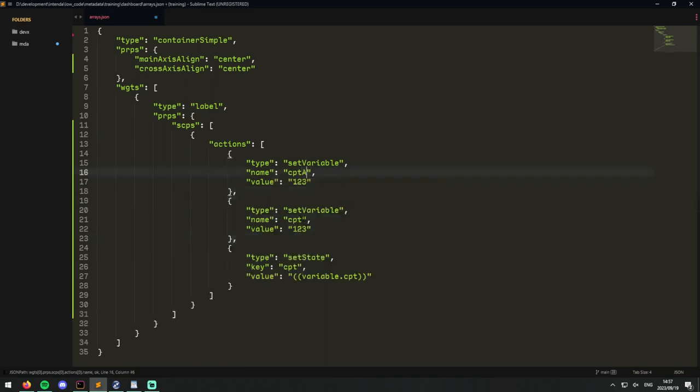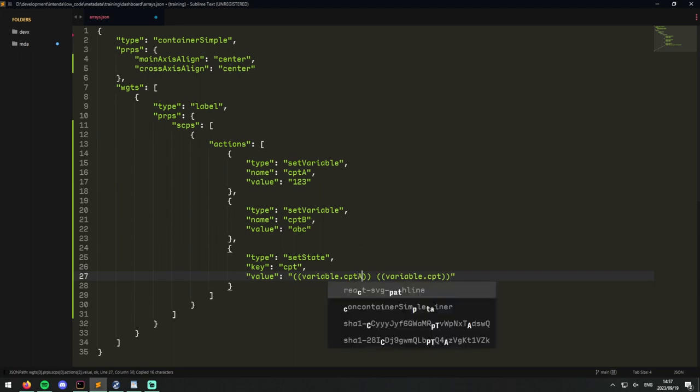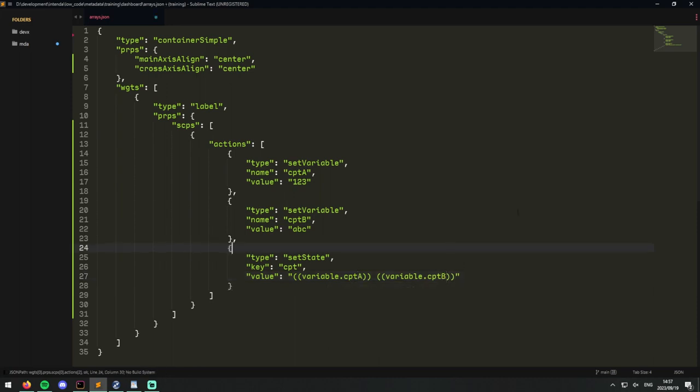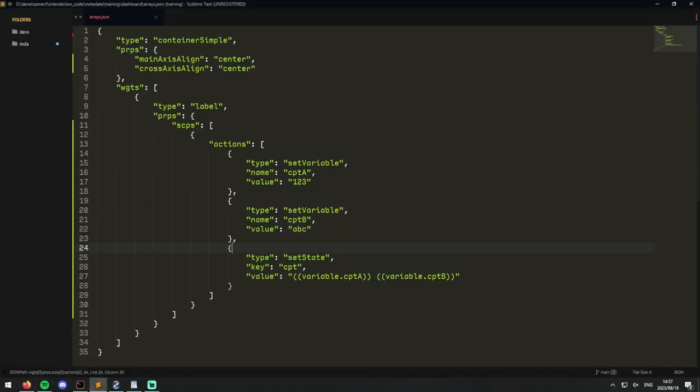So let's do caption A and caption B, and just add a space between them. We see our new caption using both variables.